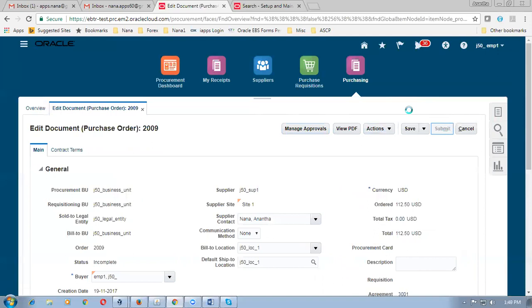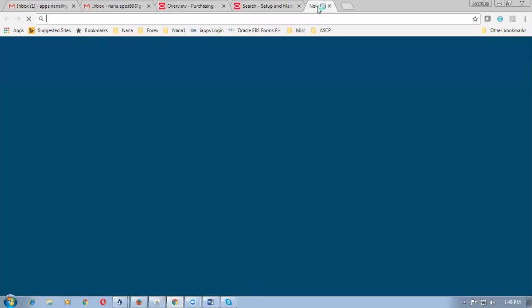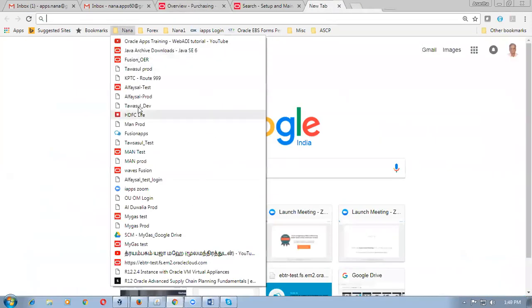I'm going to submit. So PO 2009 is now getting submitted for approval. And then what happens? It will be getting approved properly. You won't be having any issues. And then, so what happens? We go there, and then one more thing happens. Fine, go there.